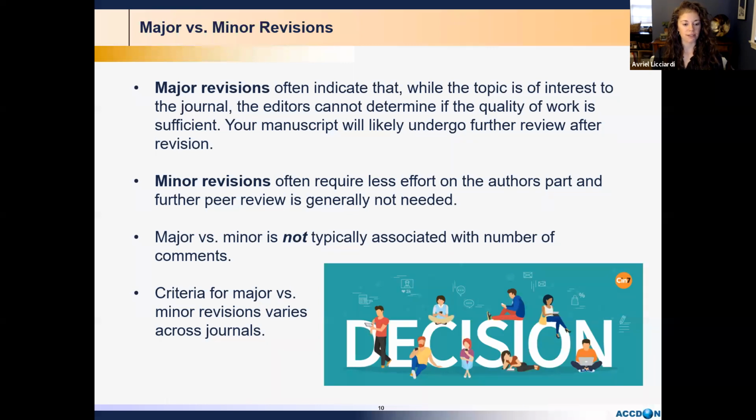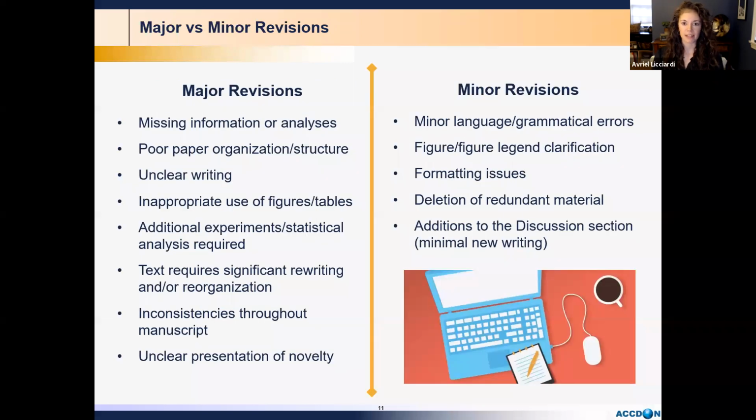One thing to note is that major versus minor is not a numbers game. Major revisions could only be a few comments and minor revisions could be a couple pages. So it's not associated with the number of comments. That is not the difference between major and minor. I do have a list here of some examples of what may constitute major versus minor revisions. Again, this is something that is journal specific, editor specific, and manuscript specific.